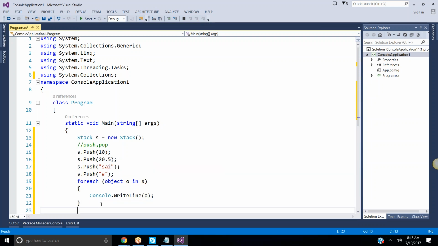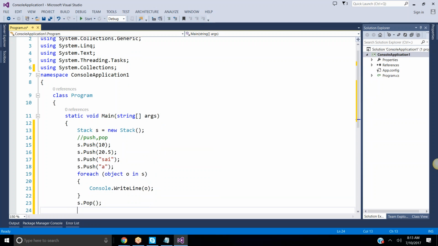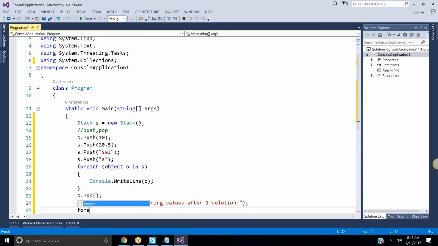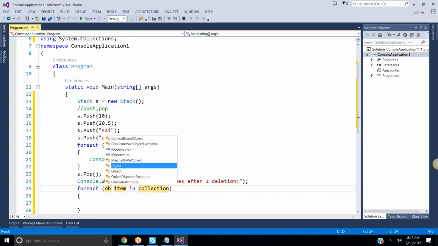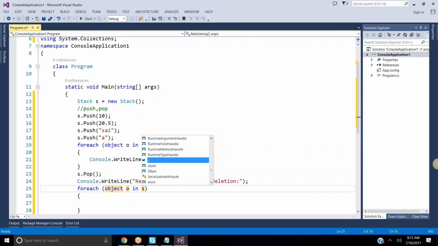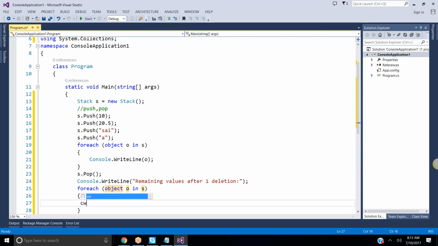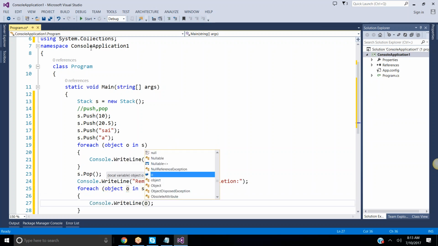Now, as I'm telling you, I'm trying to delete the values with the help of the pop operator. Pop. Now what is the value that is going to be deleted whenever I perform pop now? A. Yes. Now we'll see. I'm displaying a message to the user saying remaining values after one deletion. Now I'm using the foreach loop again, object o in stack. So A would be deleted or not, we're going to see now. See here all of you very carefully.